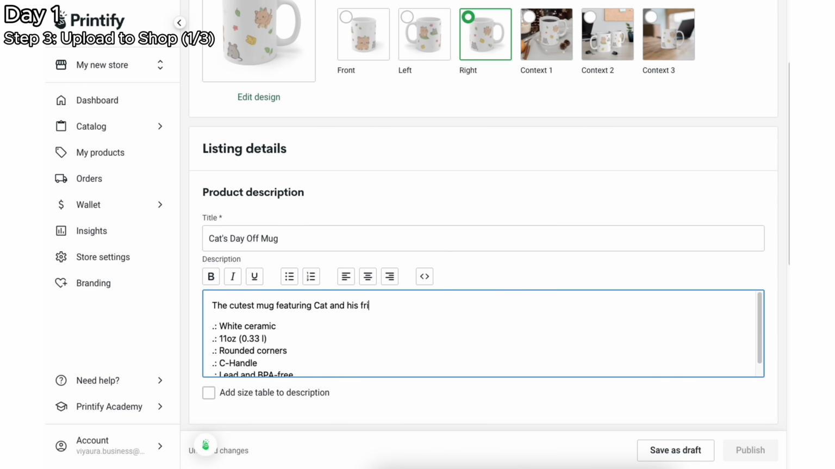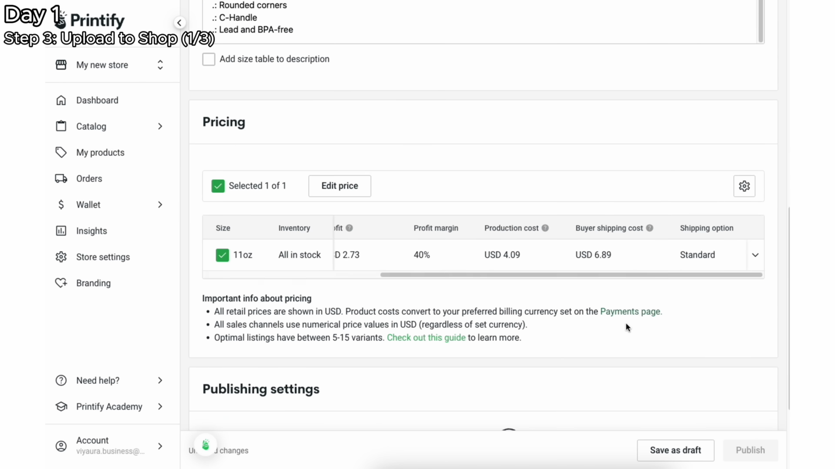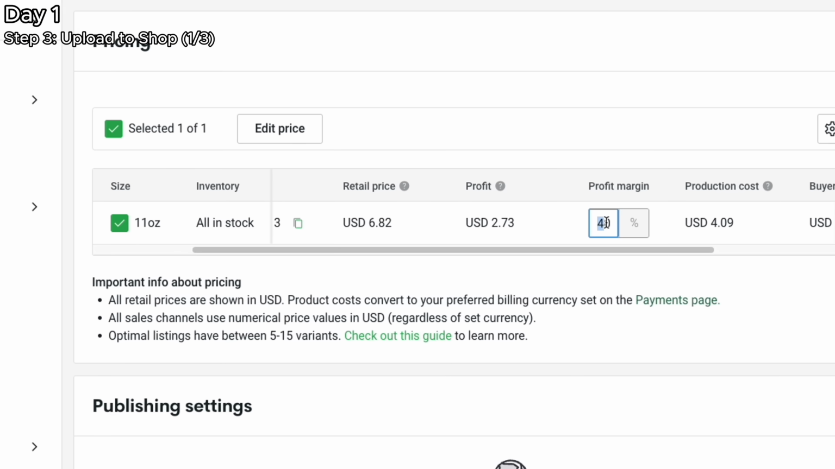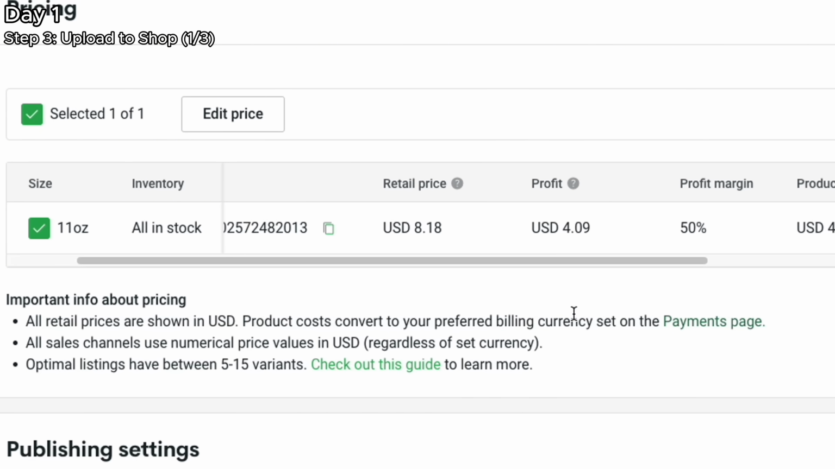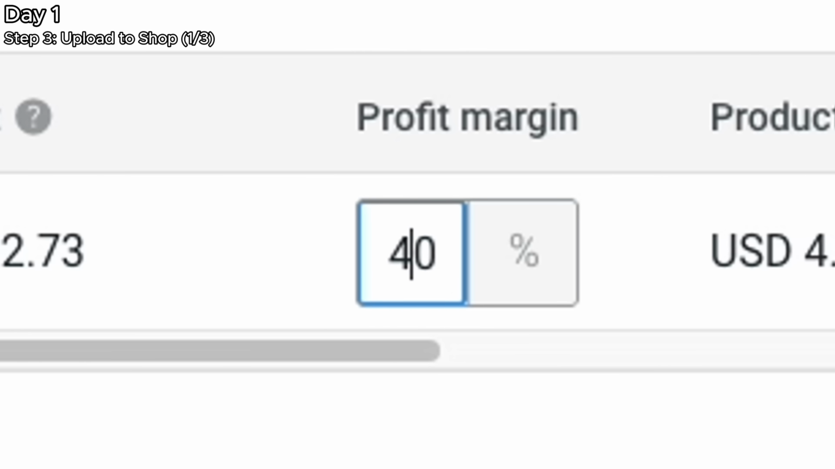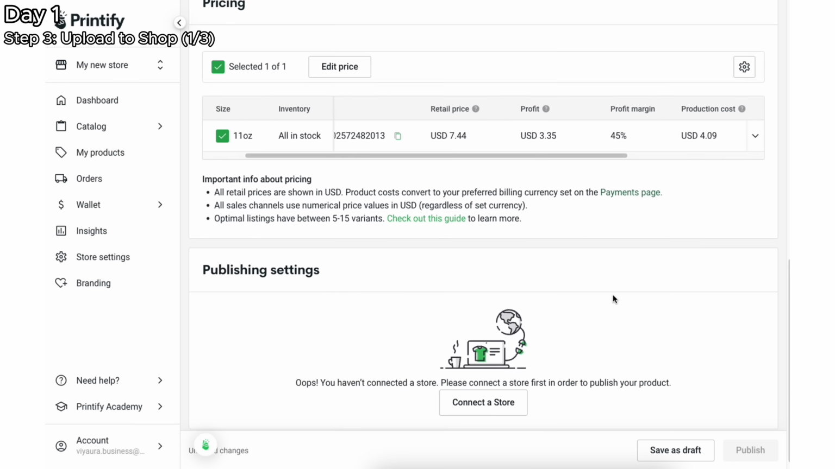They did have a pre-typed title and description, but I made some changes, made it a little bit more personal to my design. Oh, okay, so we can play with the profit margin. So you can see if I make it 40%, I make a little less, but then if it's like 50, I make a little bit more. Let's go at the middle, 45. I'll make $2 if this sells.